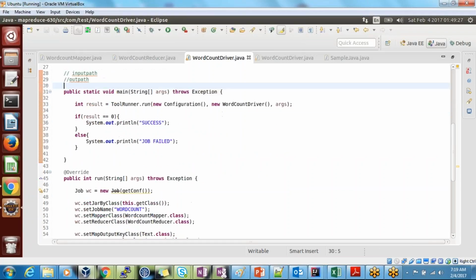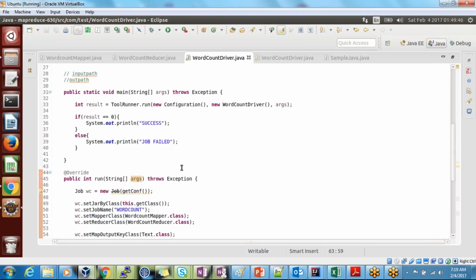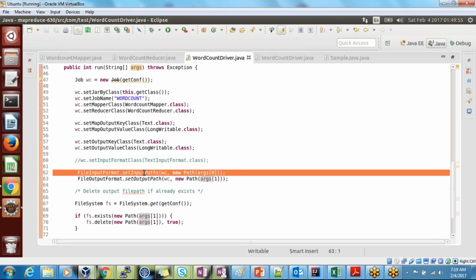Let's look at where I'm making use of those arguments. Look here, guys: arg of 0, arg of 1. It means I'm expecting my input as arg of 0 and my output as arg of 1. Based on your code, if you wrote 1 here and 0 there, you have to specify input and output accordingly, whether input comes in the first position or second. It depends on the code you wrote in your driver class. Those are called input arguments.